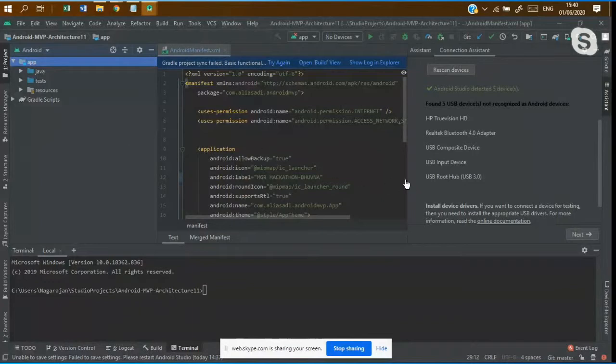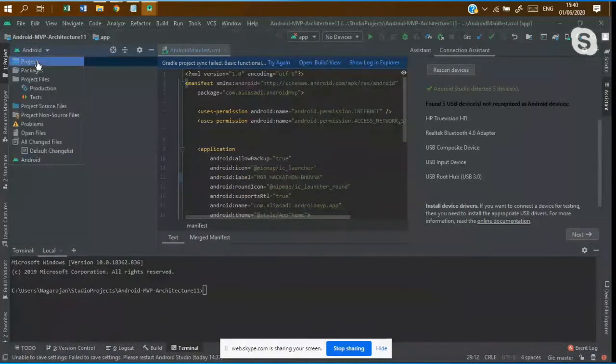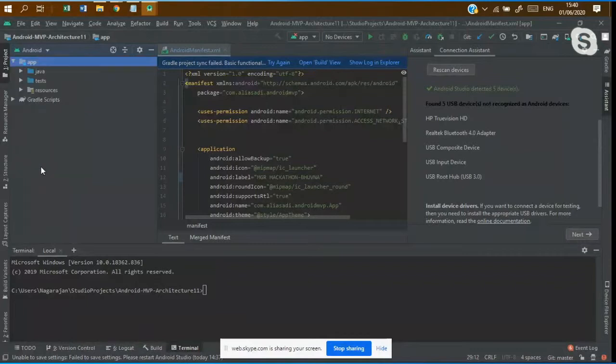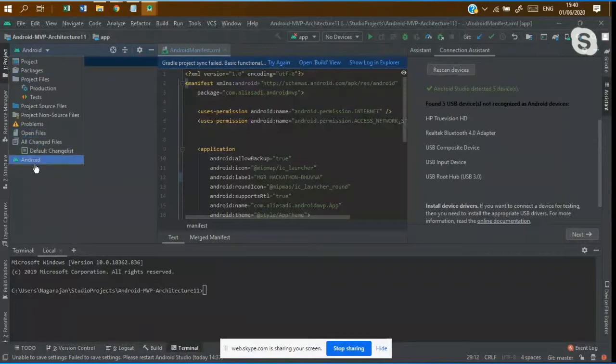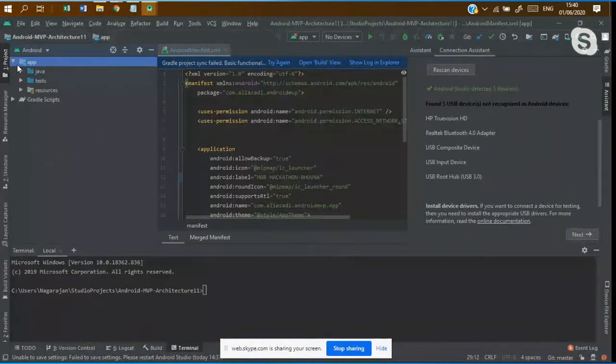this will be the application. There are a few packages. This is the drop down where it will show the project and the packages that you have installed, and the Android. As we have created an Android application, I'm going to the Android. In the apps, I have to go to Java.